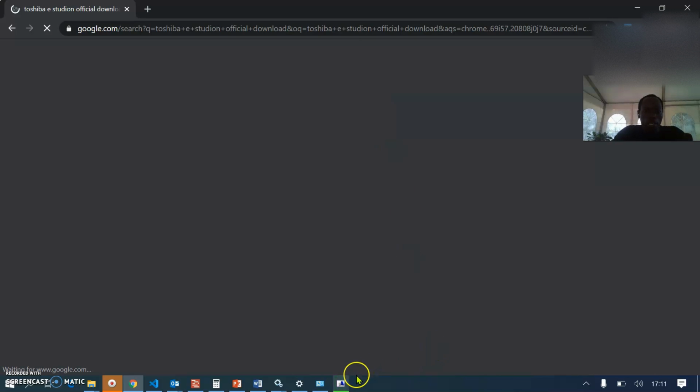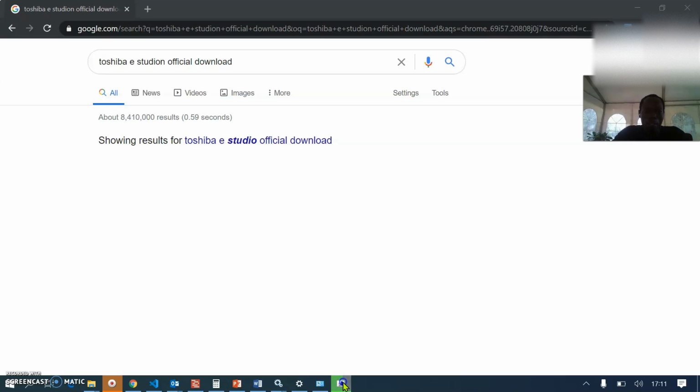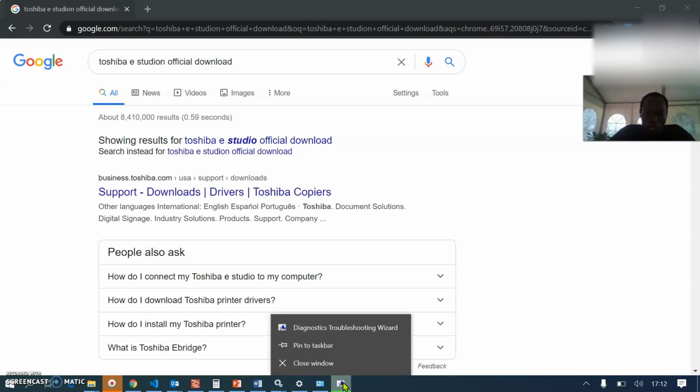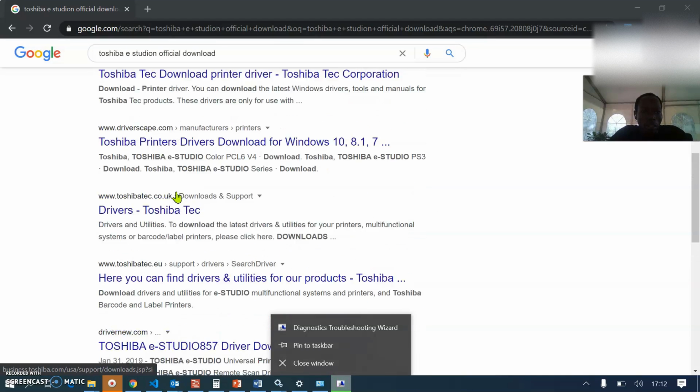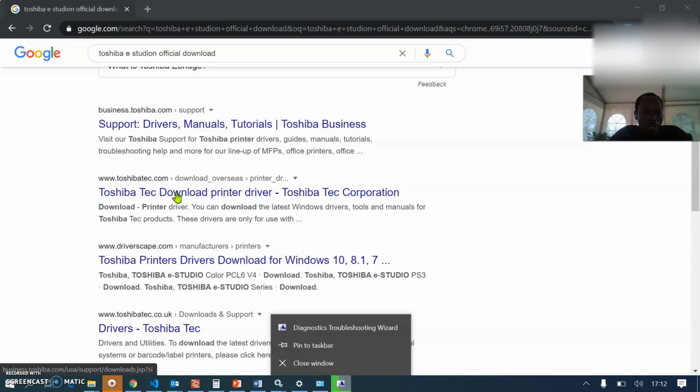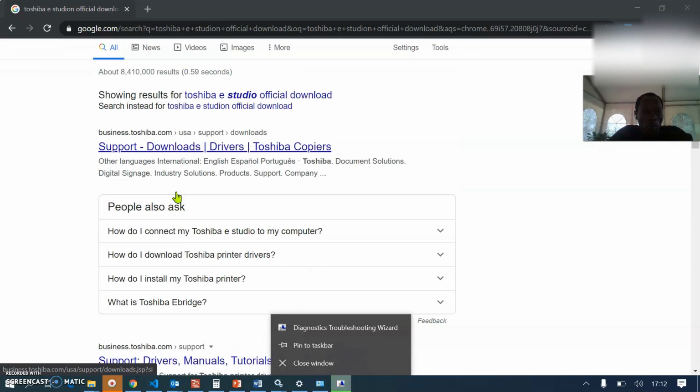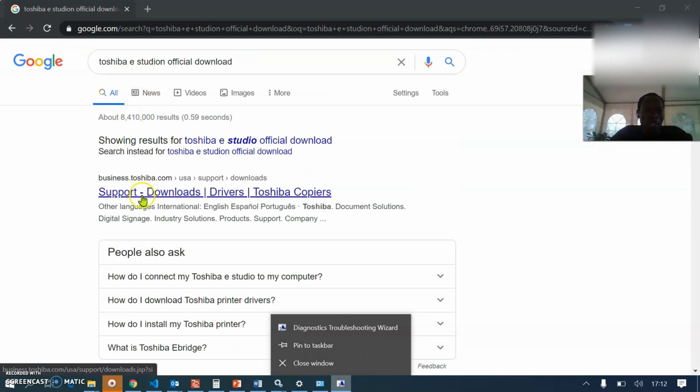My Google is taking some time. Of course, this printer window is trying to resolve the issue. Of course, you will get a lot of results. Toshiba EU, UK, you don't need to go there. So official download link. Sometimes adding the word official will make that official download link come up.